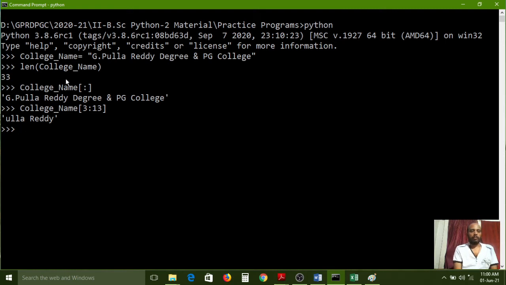So why is P not printed? Because here we haven't used the space. So instead of 3 we can use 2. So Pullareddy, those two words, has printed now. So like that, if you want to access a specific range of characters from a given string, then in that case we can use the string slicing option.